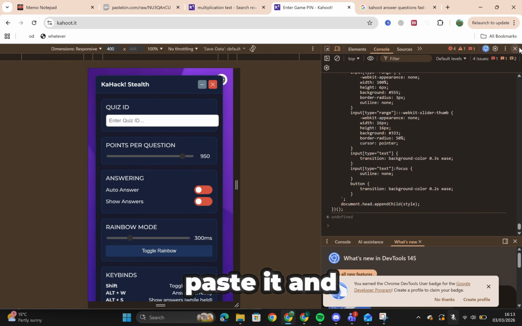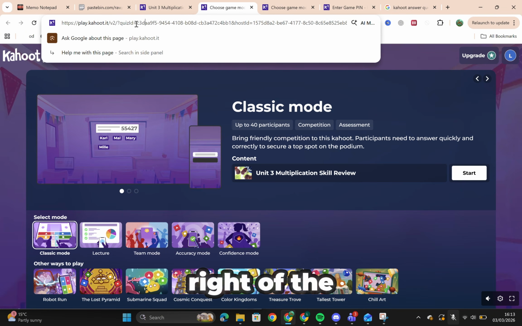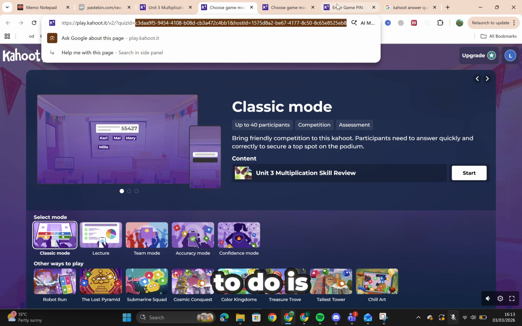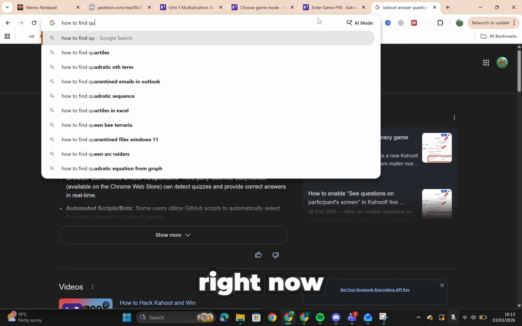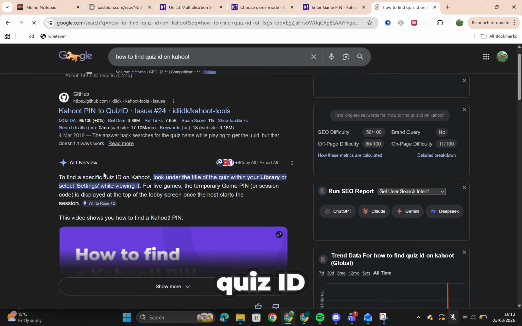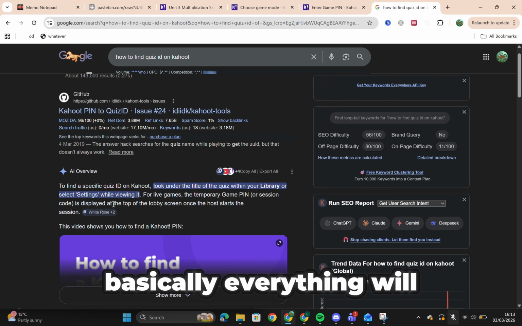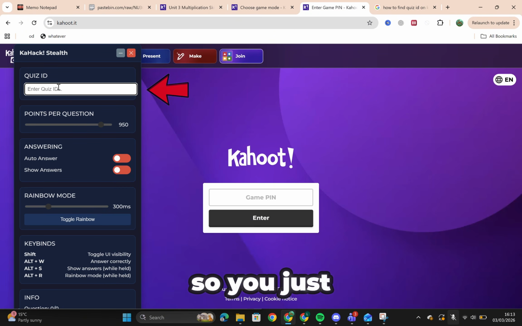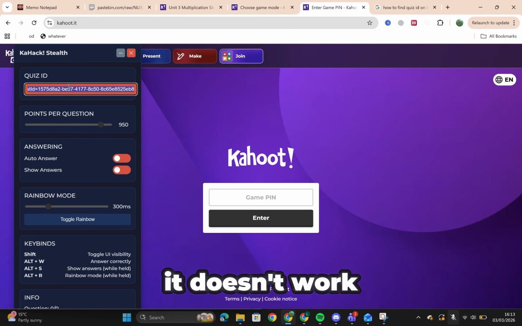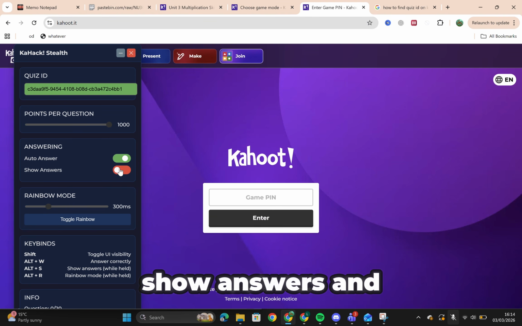Then you just paste it, and then from here all you have to do is enter the quiz ID, which will be in the top right of the actual quiz kind of. So all you have to do is go do the pin, and when you do the pin, you'll see it in the top right hand corner. As I don't have the pin right now, it will be a bit harder to find the quiz ID, but I could just use it from the link, obviously. But after you have this quiz ID, basically everything will be so much easier. And as you can see, it says right there for a temporary game pin, so you just have to paste it. If it's red, it doesn't work, and if it's green, that means it worked. So as you can see, it's green right now. You can change the points per question, you can make it auto answer, show answers, and stuff like this.